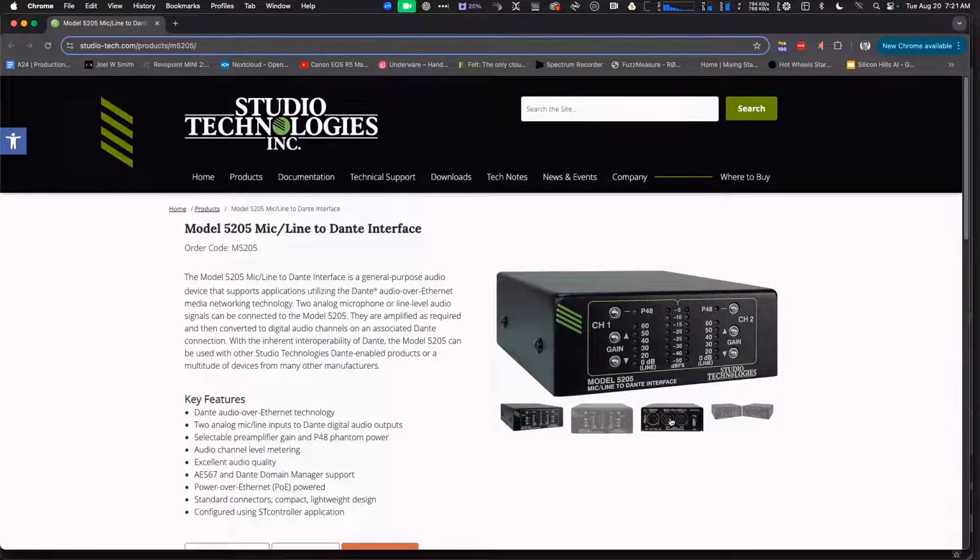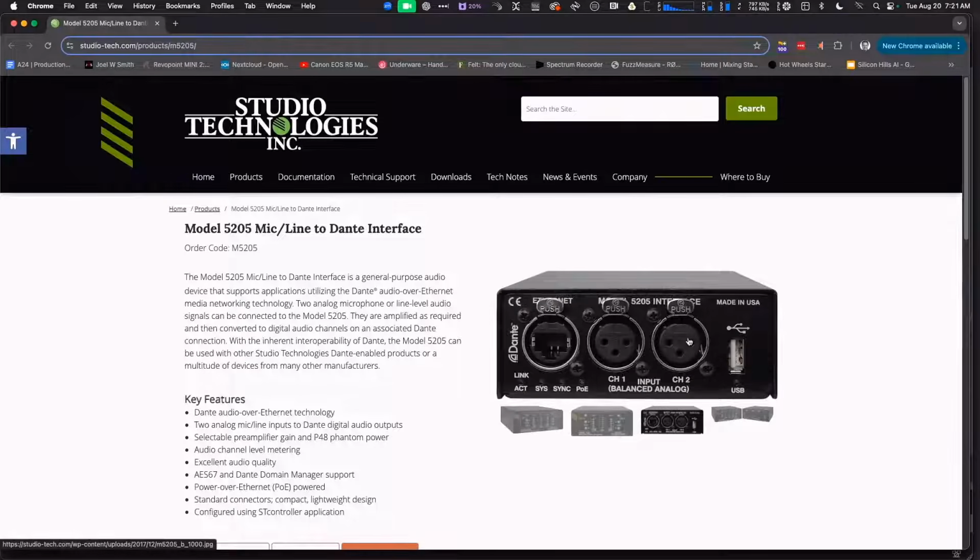So you'll see the back here you can see the channel 1 and channel 2 of it, and then you have the Ethernet that's there. And this is going to be PoE, so you just give it some power through your Ethernet connection, and it'll put 2 channels on there, and that will show up as a Dante device for Dante controller, and then you can send it wherever you want.